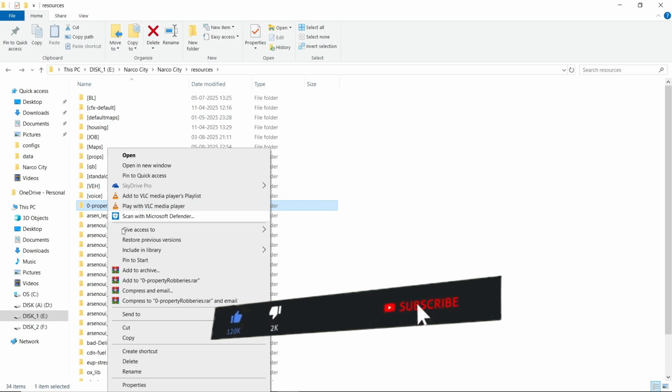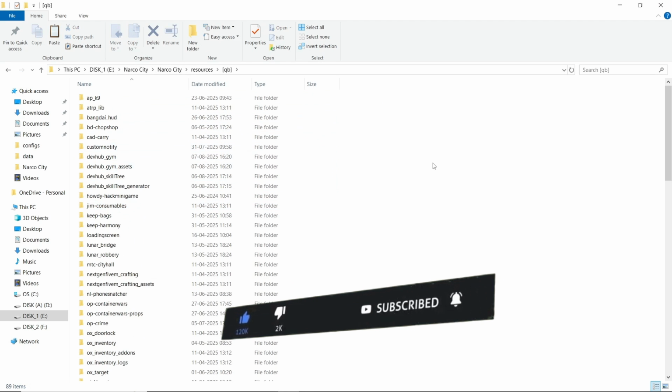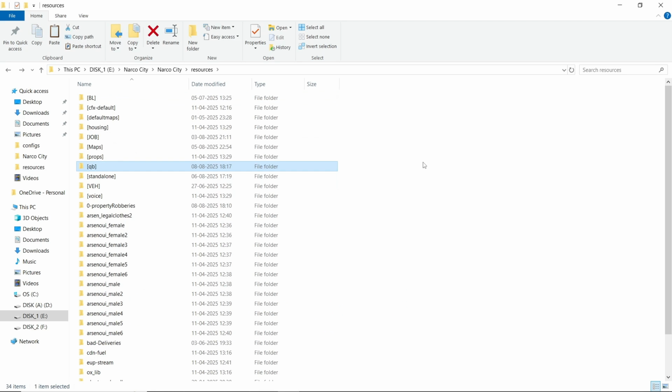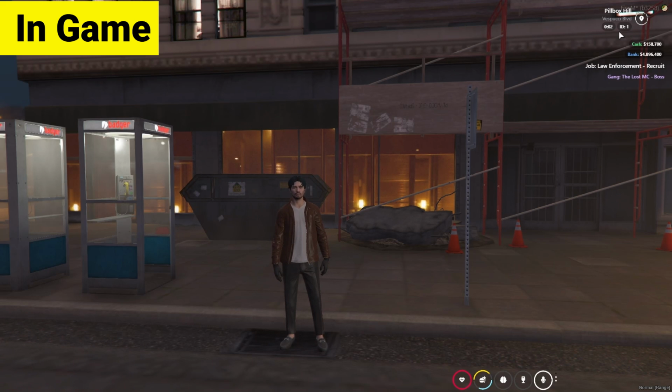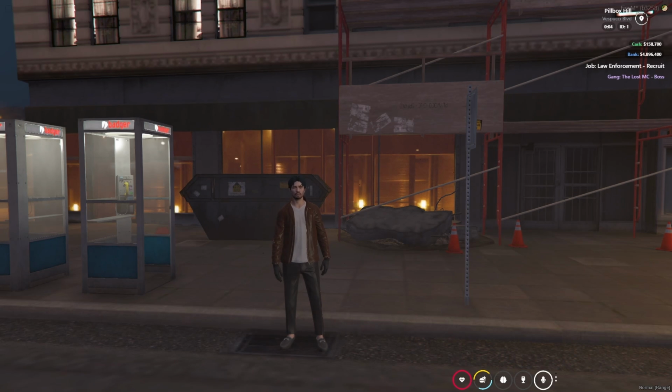As we already pasted it, now run your server. Now let's see how the script works in game. Hey guys, here you can see I am in game. The Zero Robbery Pack is working properly. So first of all, you have two devices that you need to bring with you before starting the job.